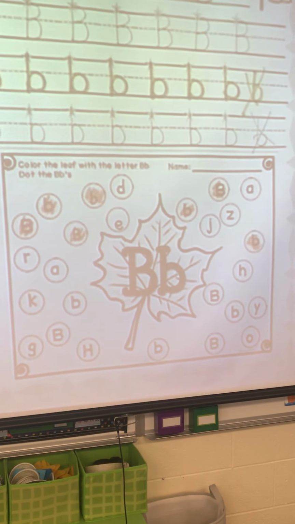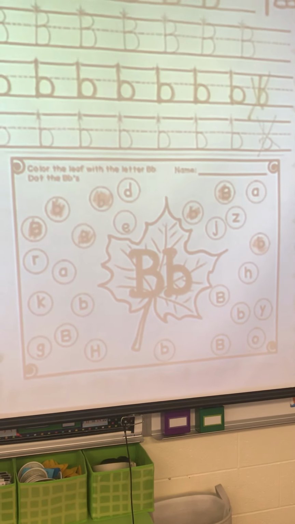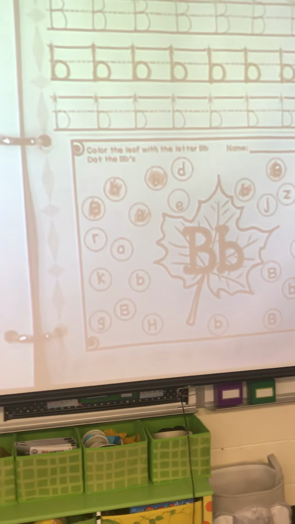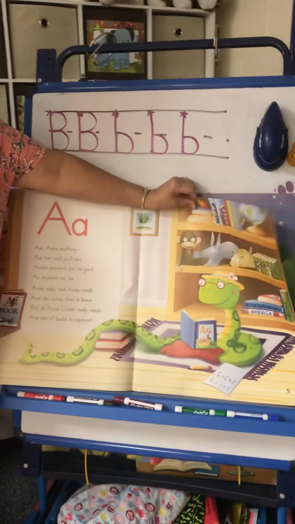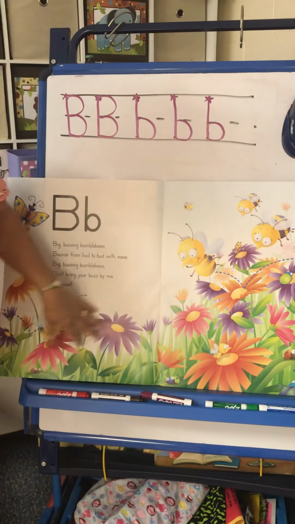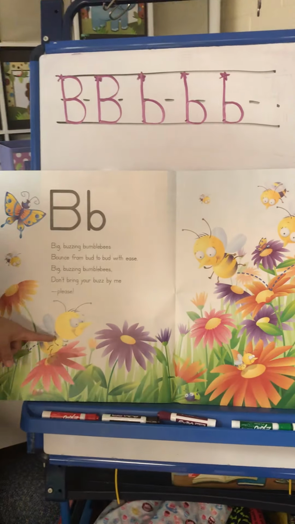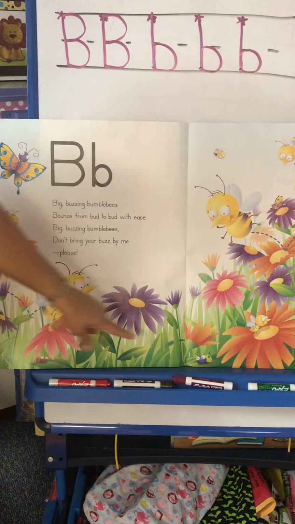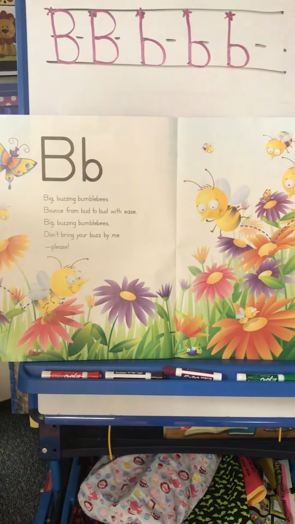And now we're going to read our B page in our alphabet book. Remember yesterday was about Anaconda. Remember her? Today is, ooh, I bet you can guess. It's about buzzing bumblebees. Look at all those bugs. Bugs starts with B.